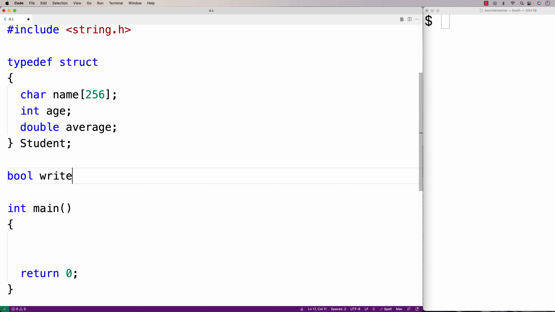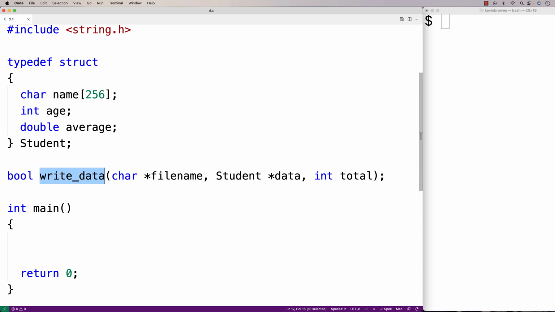The functions themselves will look like this. We'll say bool write_data(char* file_name, student* data, int total). So the write function is going to write to the file with this name. It's going to write this array of student data. And this is the total number of students in this array here. It's going to return true if it was successful and false otherwise.